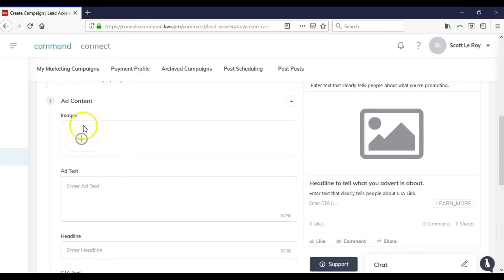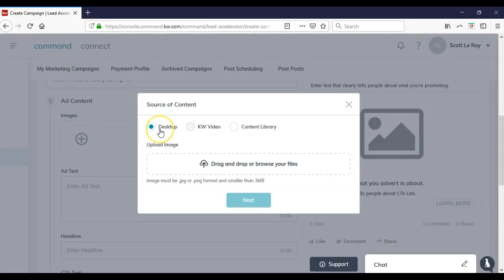If I wanted to, I could add an image. I'd click the little plus sign, and then I can add an image from my desktop. I can add an image I've uploaded previously from our content library. And it looks like very soon we'll be able to add videos from K2B Video as well. The limitation here is 3 megabytes. I just want to give you guys a heads up on that. 3 megabytes is the maximum amount that you can add.